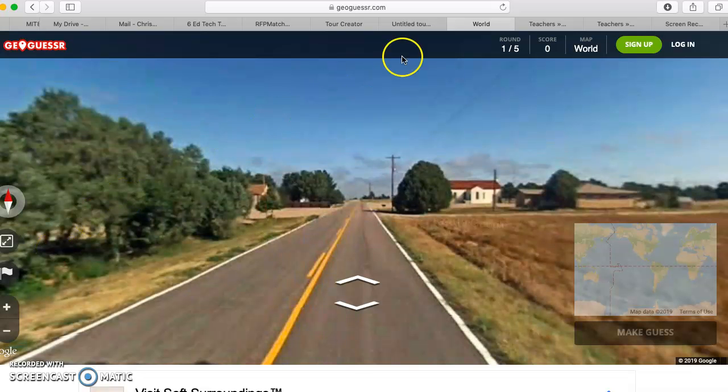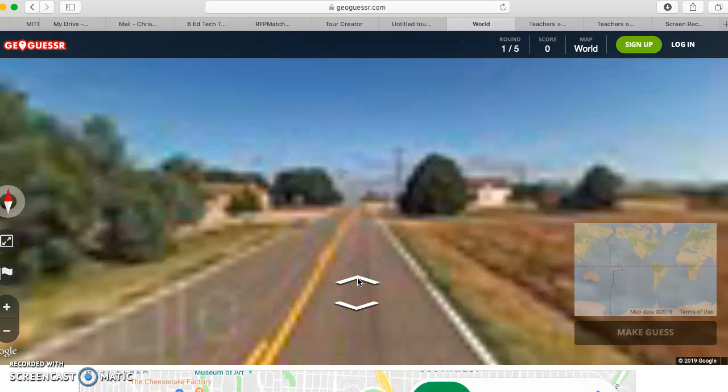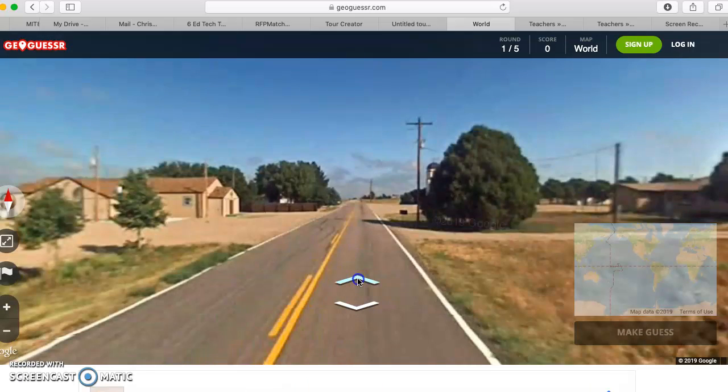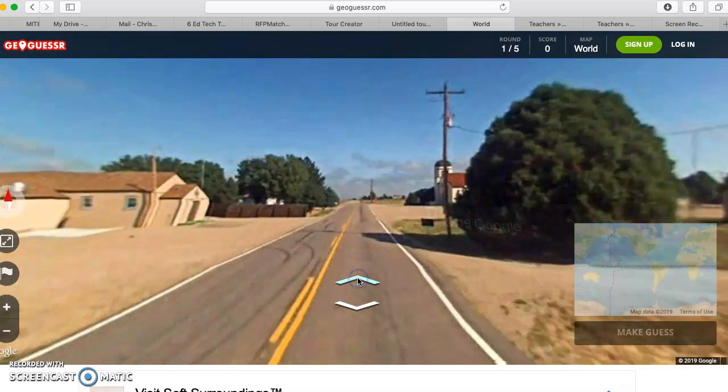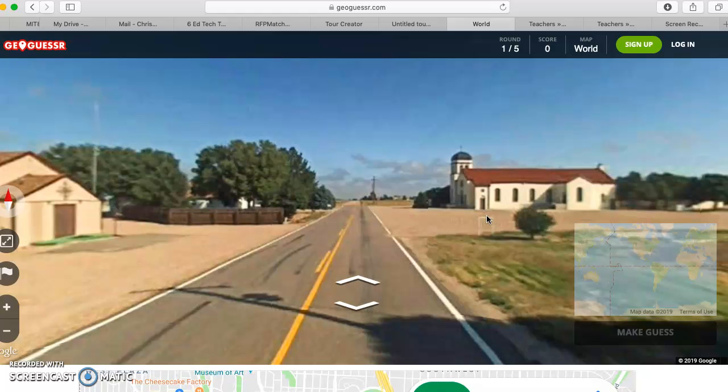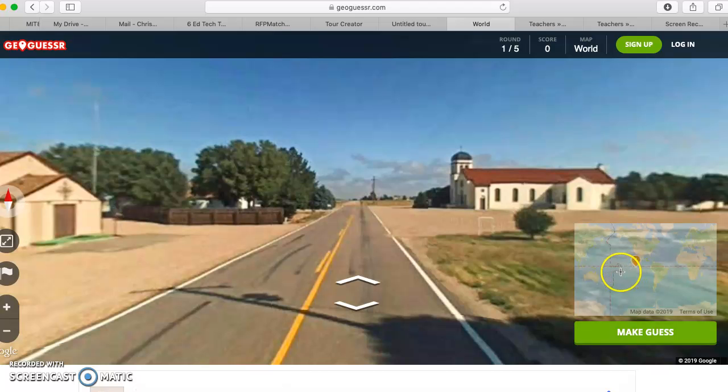And you'll see up here we're in round 1 of 5. And so we are placed somewhere in the world. And we're going to navigate this area to try to figure out where exactly we may be at. In the interest of time, I will accelerate through this real quick. When you think that you maybe know where you're at, you mouse over the little map on the right hand side. You click on that and it's going to zoom you in.